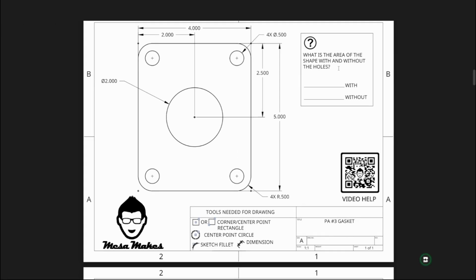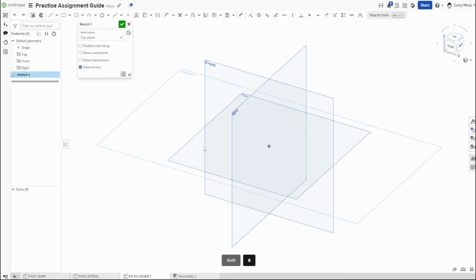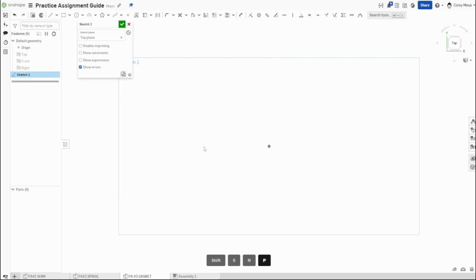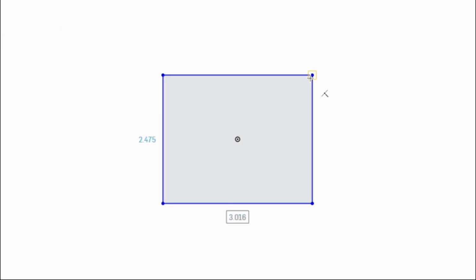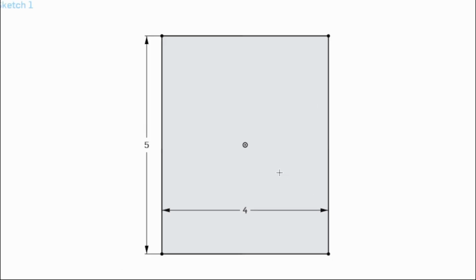But let's get started. We're going to start with a 4 by 5 rectangle, so I'm going to go back to Onshape. Like always, let's get started with the sketch. We'll click our top plane, Shift and S to start that sketch, N to normalize, and P to hide those planes. You could do this with a regular rectangle, but I think the best way is with a center point rectangle. So you can press R on your keyboard, start from the origin, and we will go 4 inches wide by 5 inches tall. We'll back out a little bit.